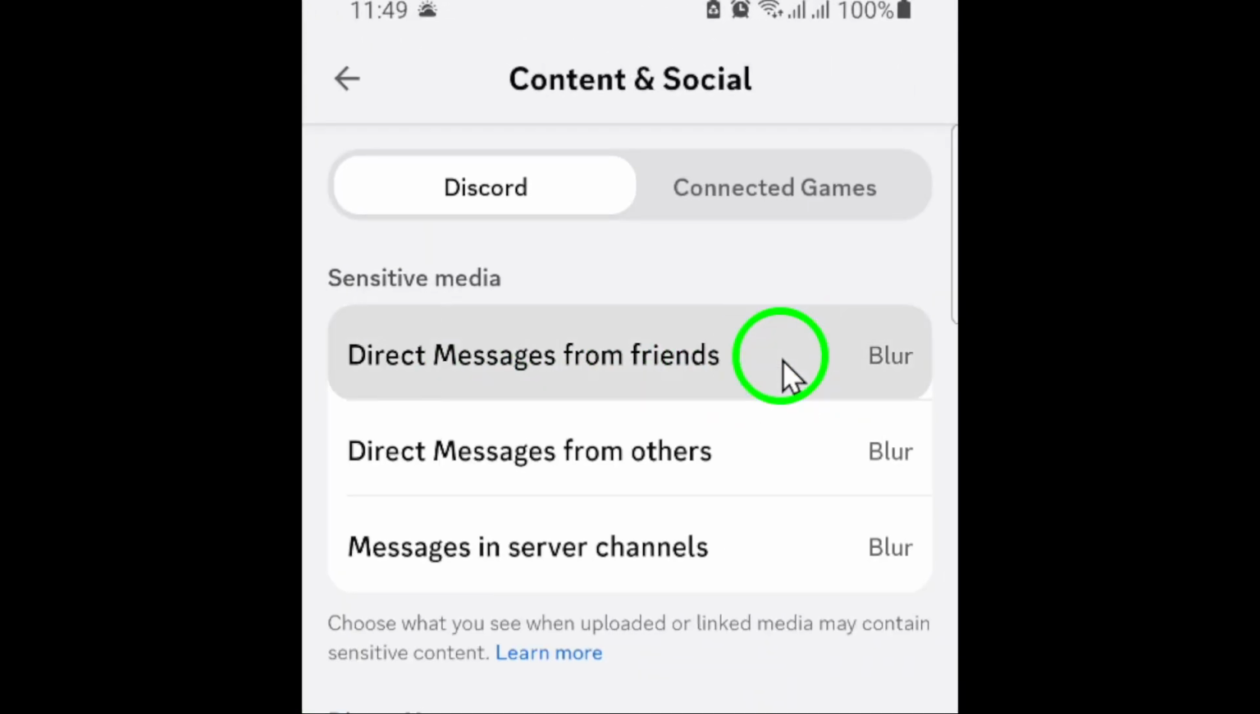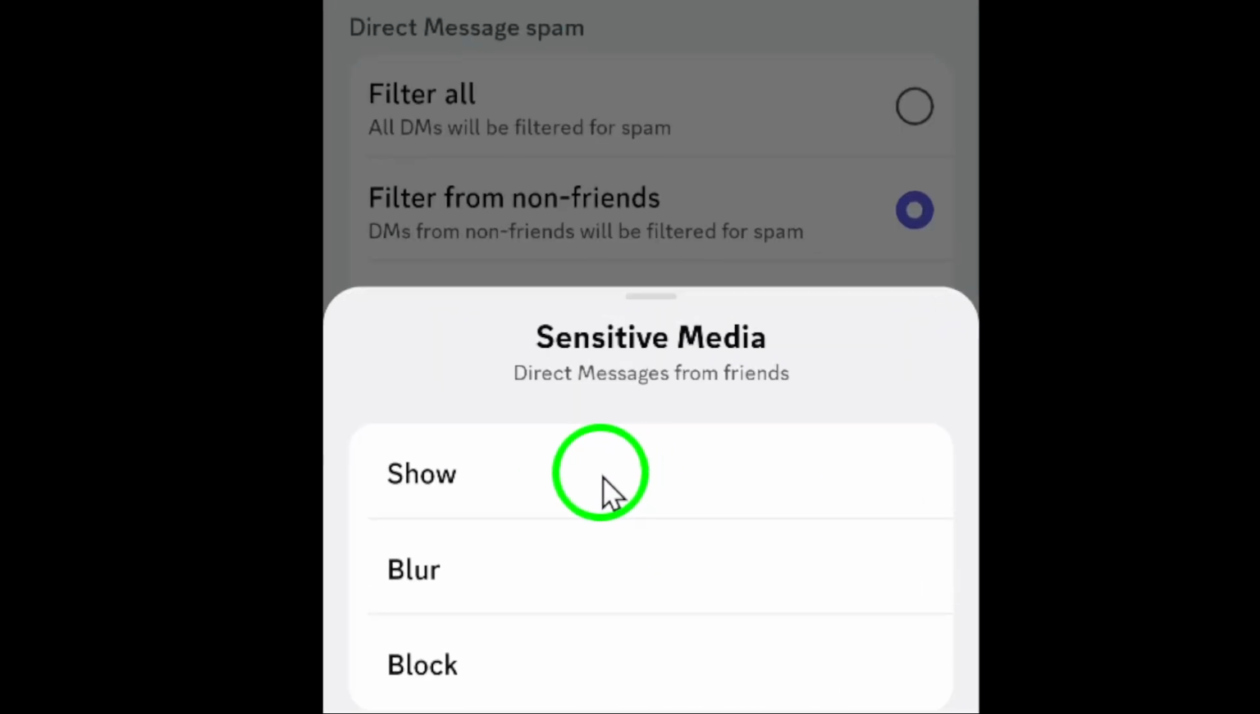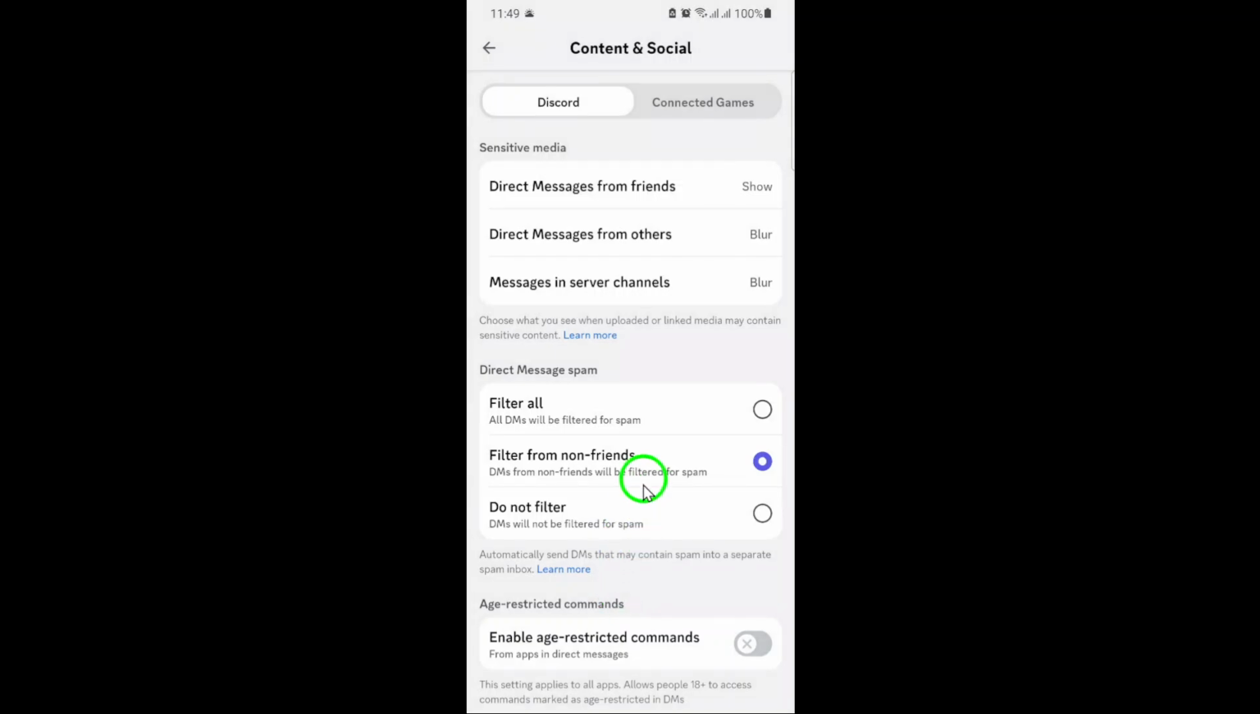Here you'll find a toggle or selection to show images and media sent by your friends. Make sure this is enabled. When you select Show, it allows images sent in your direct messages from friends to appear normally instead of being hidden or blocked. Once you've turned this on, you can go back to your direct messages, and images sent by your friends should now be visible without any extra steps.